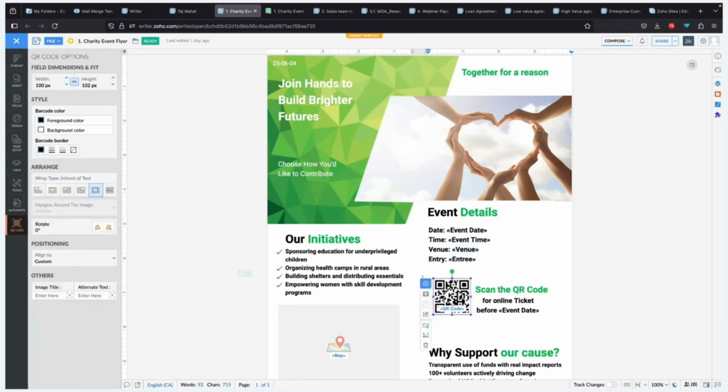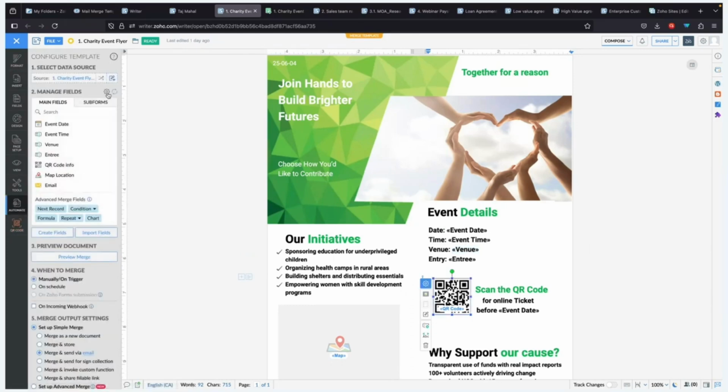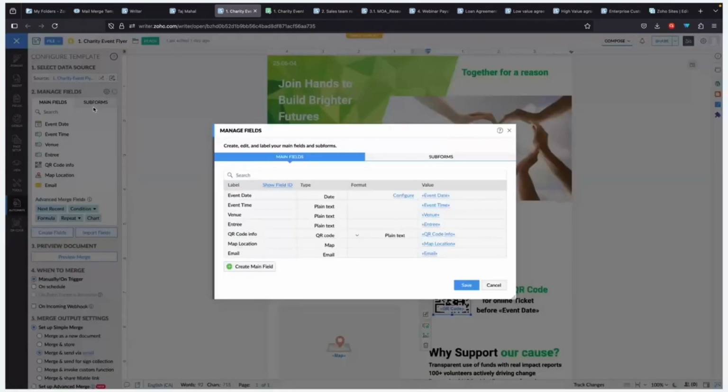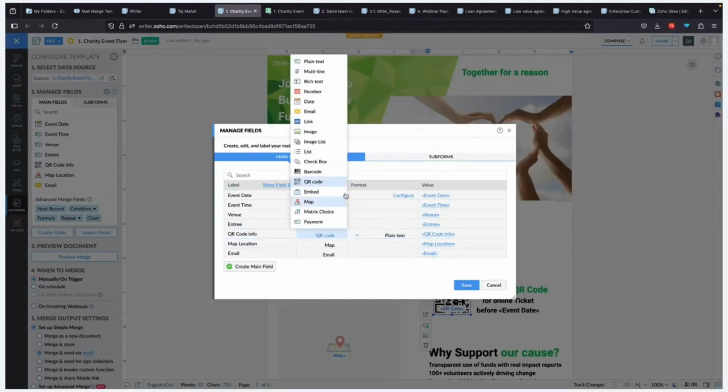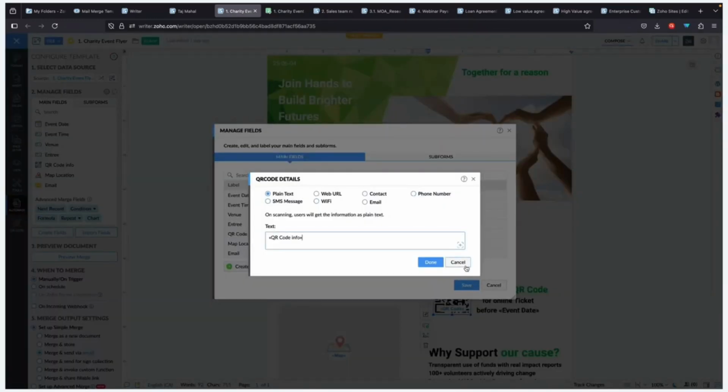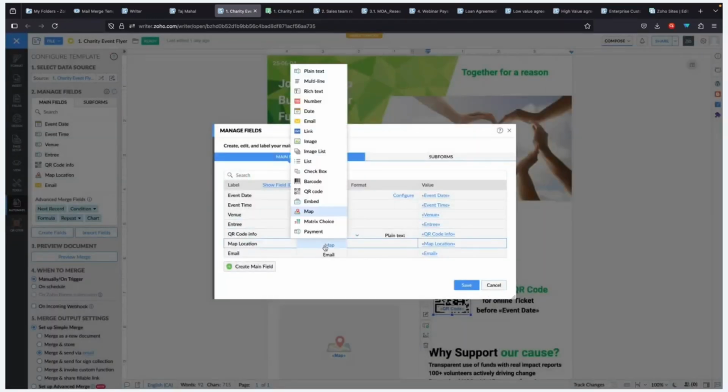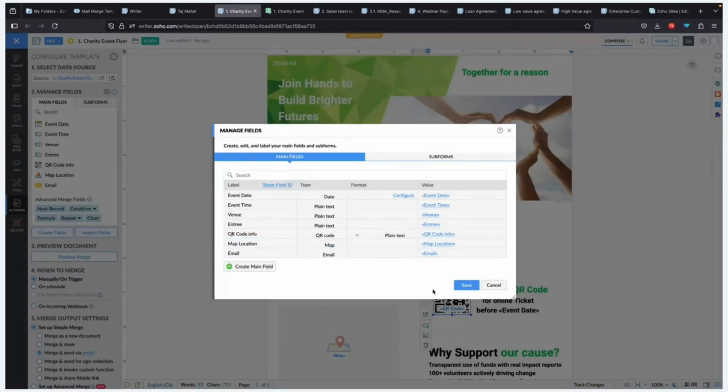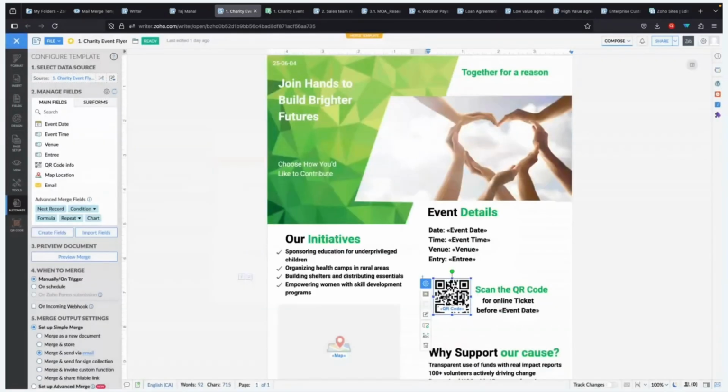And for the QR code, I'm going to change the format. Here I'll go to manage fields, and you can see that I have changed the format of the particular field to QR code. Once that is done, I'll go ahead and save it. Similarly for map, I have also chosen map as the format for the particular field. Once the field type is set, you can save the settings, and then simply insert the fields from the left panel.